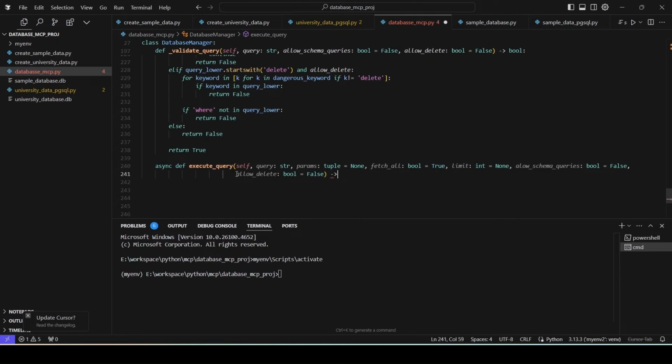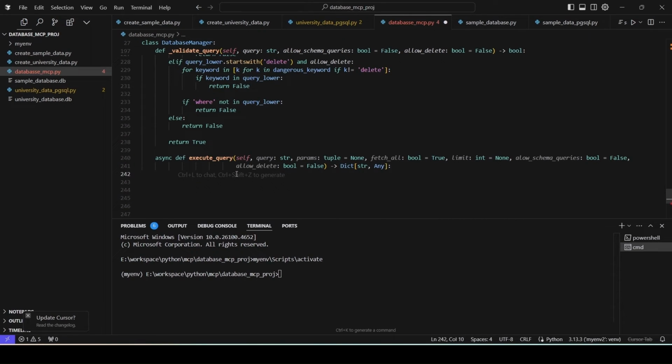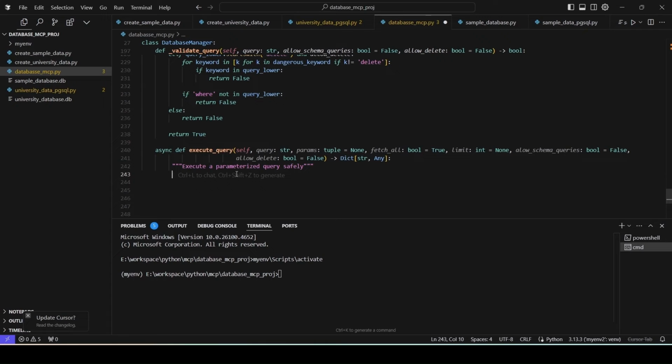This method will return the result of type dictionary, in which the key will be of string type and the values can be of any type. Now let's add the doc string for this. We will write execute parameterized query safely. So first we will check if the query is valid or not.